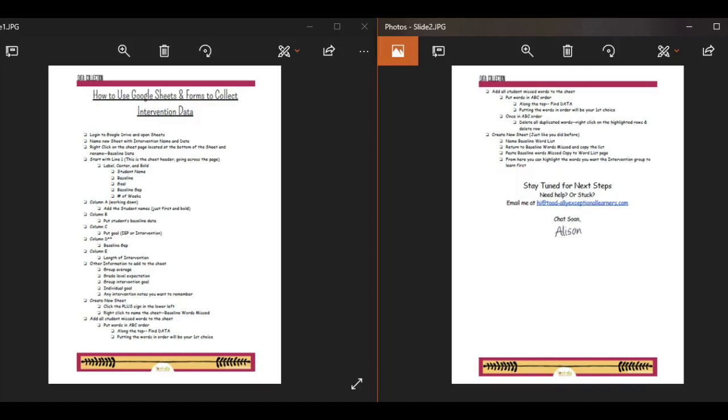I also wanted to make sure that you had a checklist to help you recreate your own intervention data using Google Sheets and Google Forms.